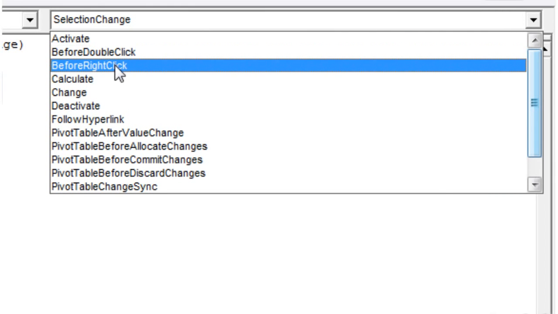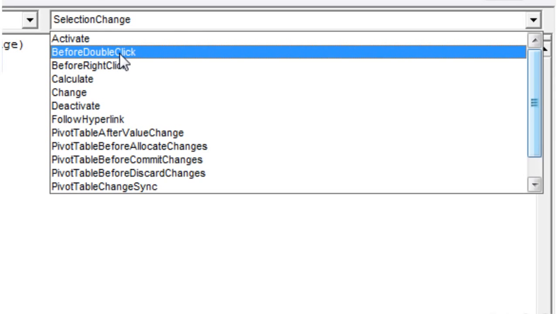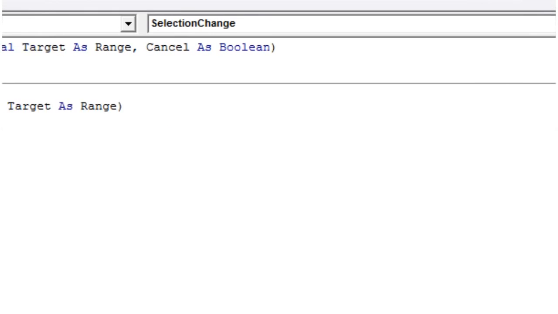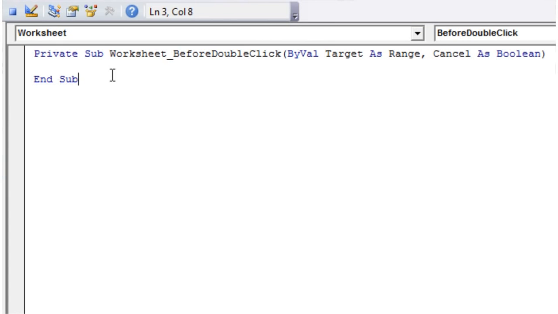You also notice there's a before right click there as well. And then let's get rid of our selection change. You don't have a before single click because that would just be the selection change that we just had. So you'll notice that this one actually has two different parameters being passed in. It's still got the target, so it takes in the range that we've double clicked on, but then it's also passing in another one called cancel as boolean, true or false.